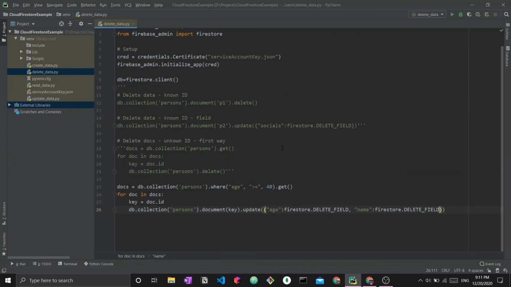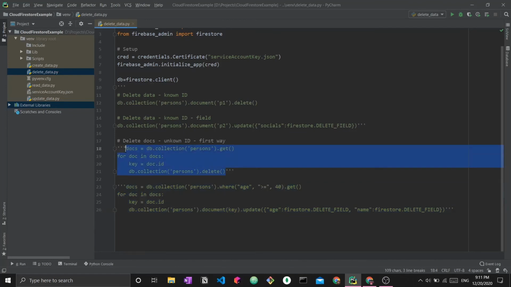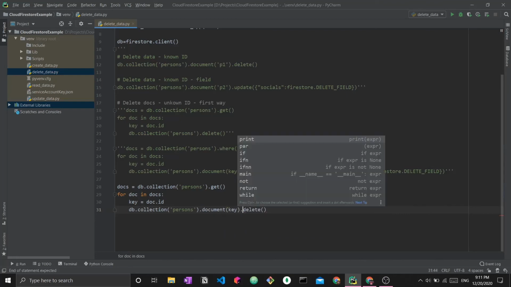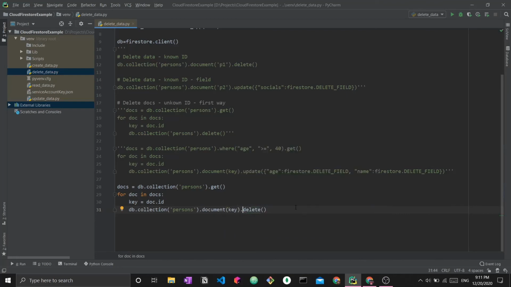Now, the last thing we can possibly do here in a delete video is actually delete all the documents in the collection. And this is something I said I would do. So I'm just going to copy this and paste it here. And let's say to actually delete everything, we just get the document, give it a key, and then we delete. So now what I've done is I've taken all of the documents from the collection, I went through them, I saved the ID, and then I deleted this specific document.